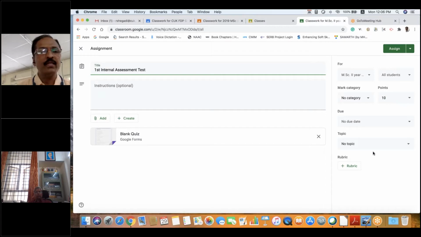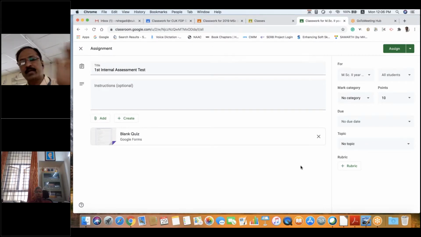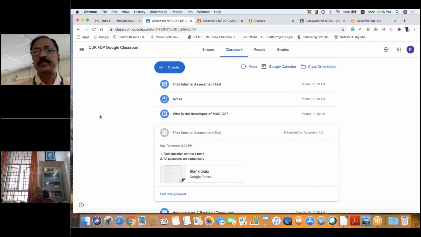So this is one advantage we have in Google Classroom. We have to do all these due dates and everything, because it will not take these settings automatically, but it will only take the material. Material only is taken. The rest of the settings we have to do manually.